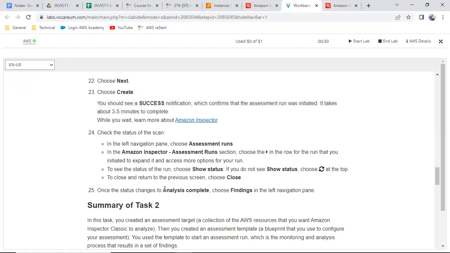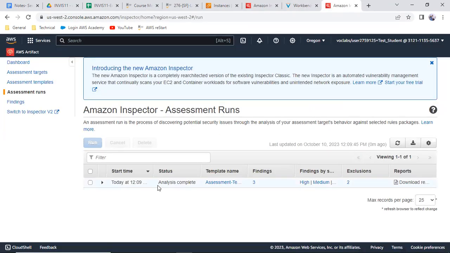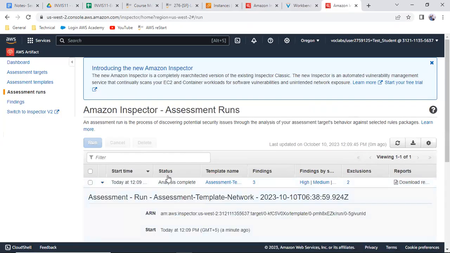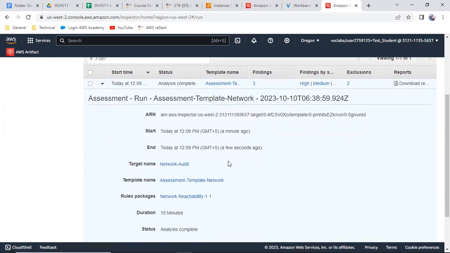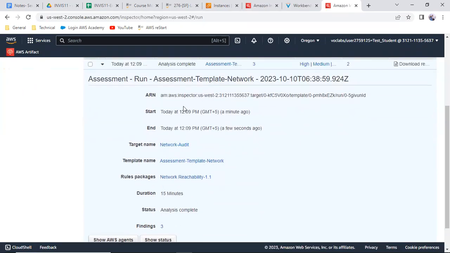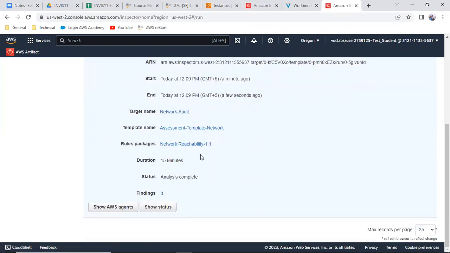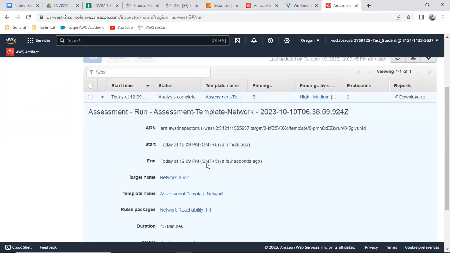Once your status is analyze complete, choose the findings. You can just click this play button. You can see these findings. There are 3 findings, meaning 3 vulnerabilities are figured. Just scroll down. It started at 12.9 and completed at 12.9. The target name is network audit, the template is network reachability scan. There are 3 findings, I mean 3 vulnerabilities are figured in your server.